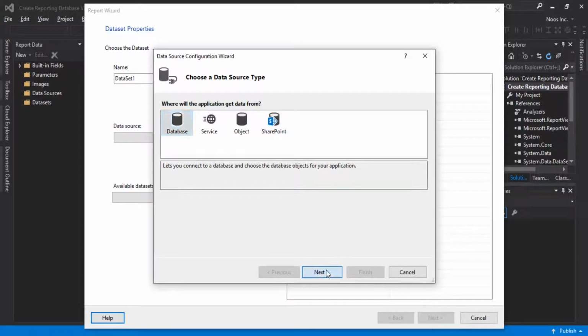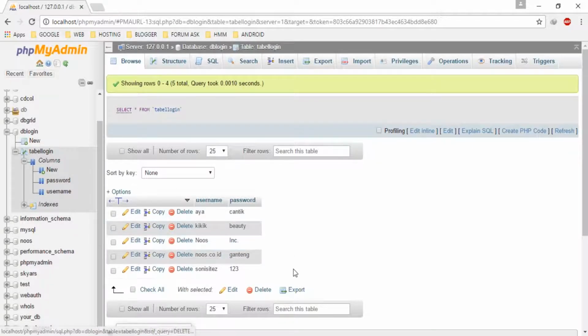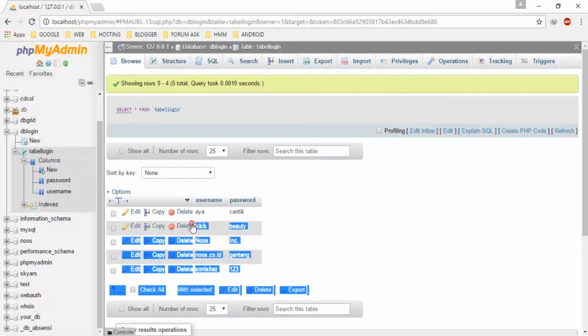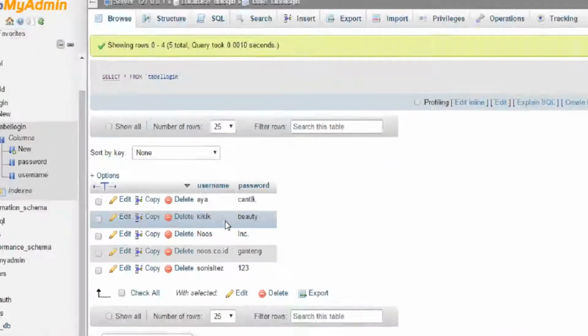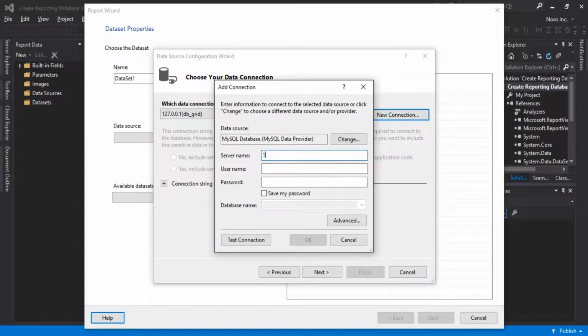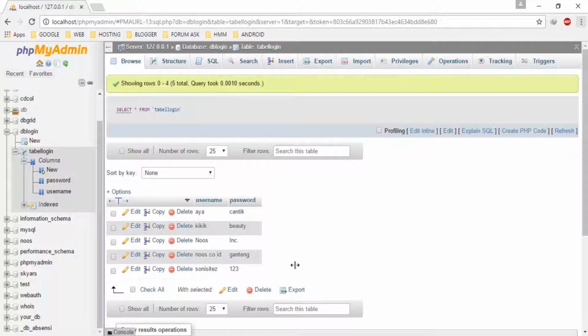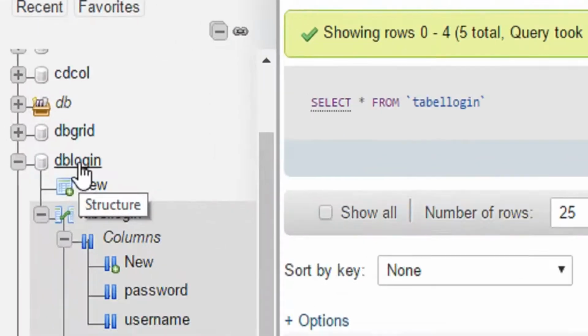Okay, this is a database. I want to click next. Okay, you can see we need to show the report for the database DB login and show the table login content, in this case the 5 records here. Okay, so I will create a new connection, and the server name of course, I put the IP, or you can type localhost for simple. This is root. The password is blank. I will choose DB login, guys, like in our database in phpMyAdmin.